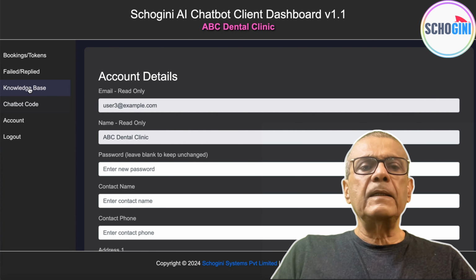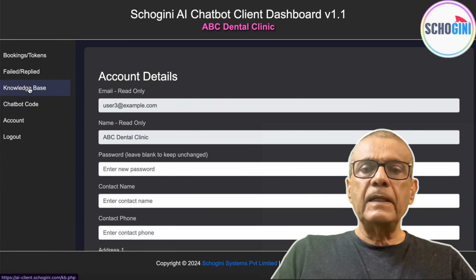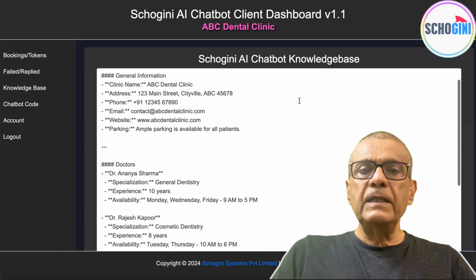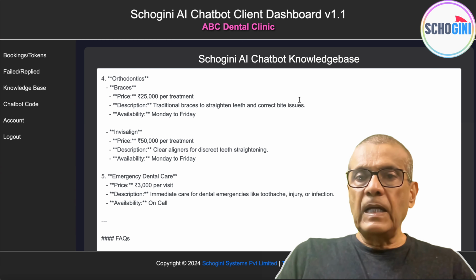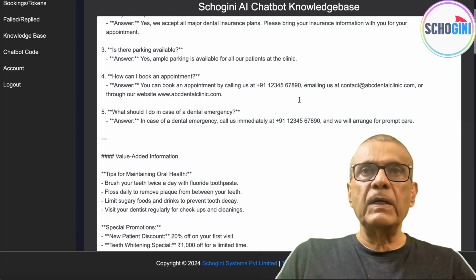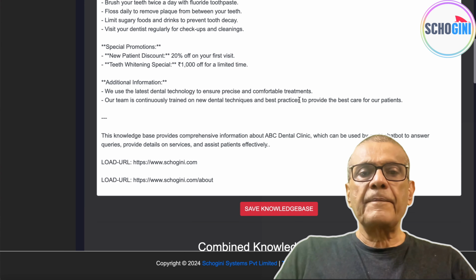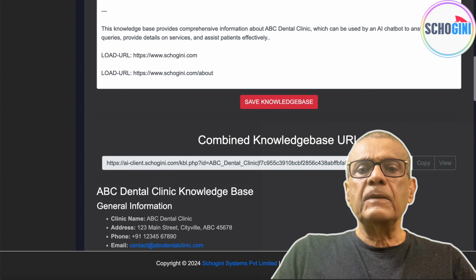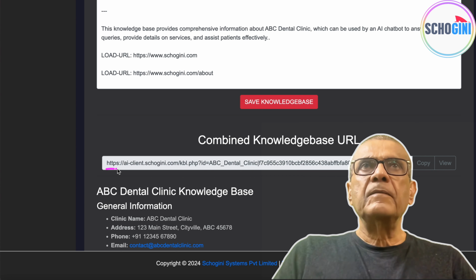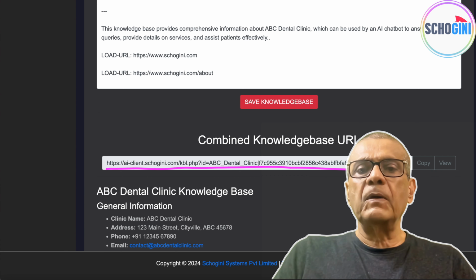Let's now click the knowledge base link. On the left side, you will see the knowledge base link. That will take you to the page where you can update your business knowledge base. The chatbot behavior depends on what you provide in this knowledge base. So here is the very easy to update interface that we provide, and clicking this button, you can update the knowledge base. Now, this is the link which will contain the knowledge base, which is provided to the chatbot backend.